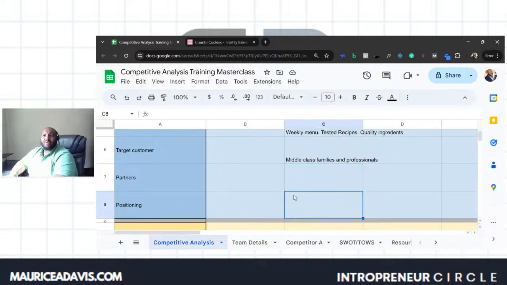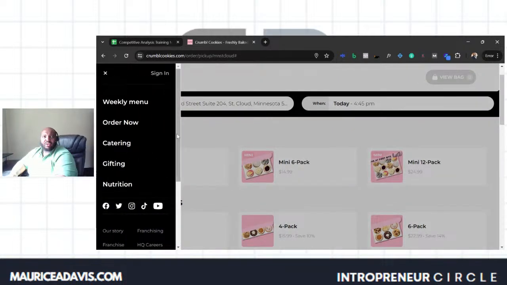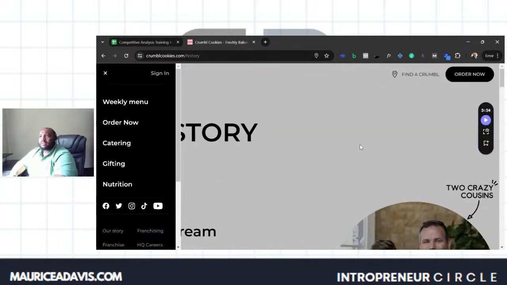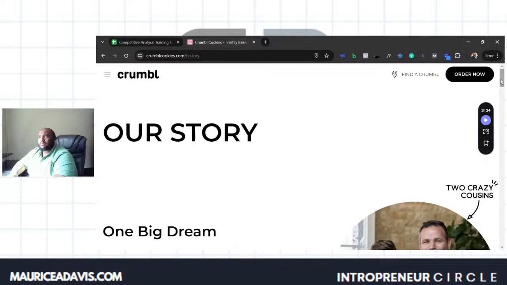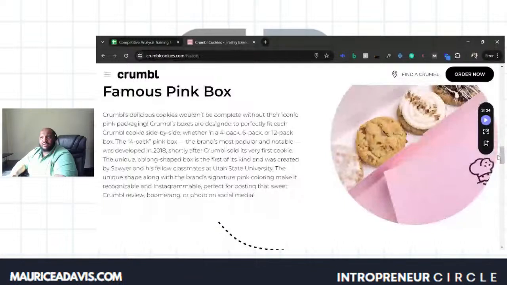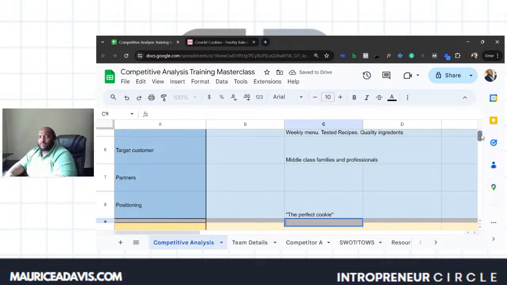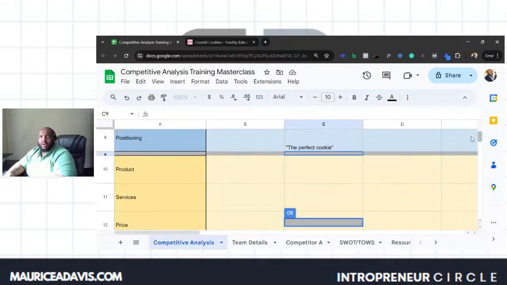Partners, I don't know. Positioning, they said something back here. Let's see if we can find it. Our story. We don't know exactly what they're. They talk about this idea of the perfect cookie. Okay. All right. So we've done the first bit. We might come back and look for partners.